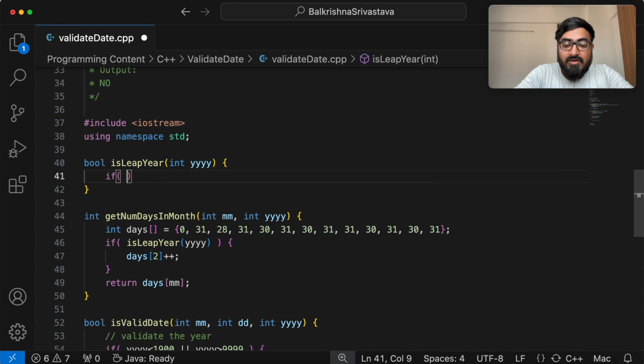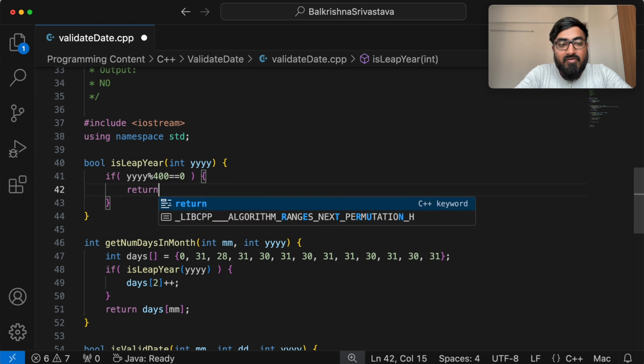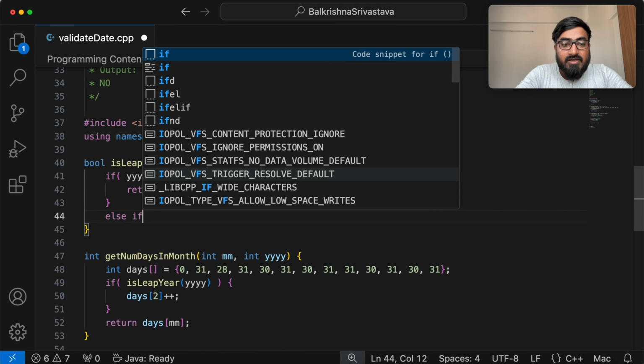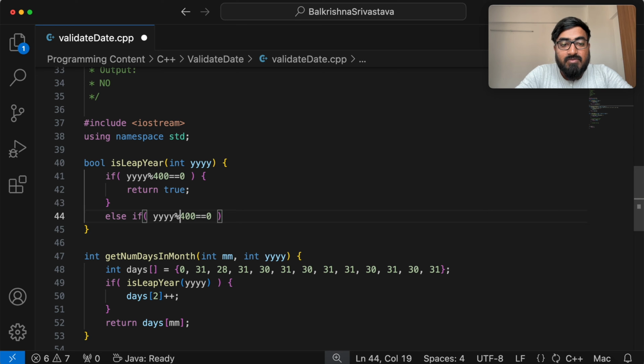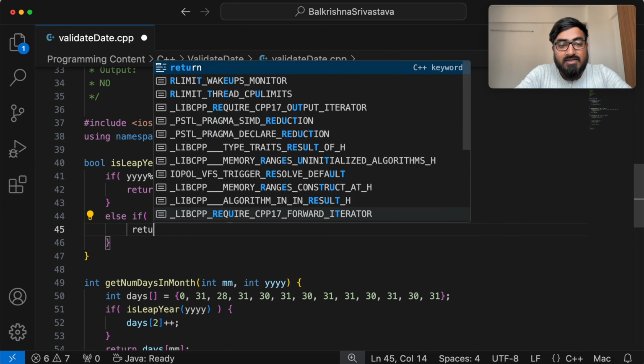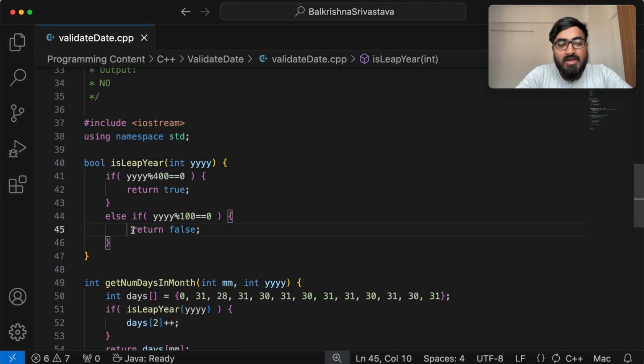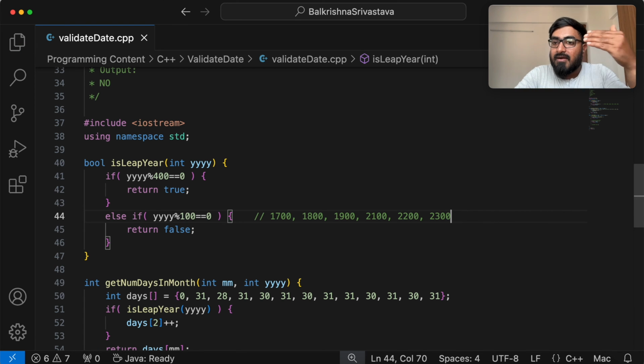Okay, so the standard check is if this year is divisible by 400, completely divisible by 400, we return true. Else if this year is not divisible by 400 but divisible by 100, we do not consider it as a leap year. This includes the cases 1700, 1800, 1900, 2100, 2200, 2300, and so on. Every 100, 200, 300 year in a gap of 400 years is not considered a leap year.